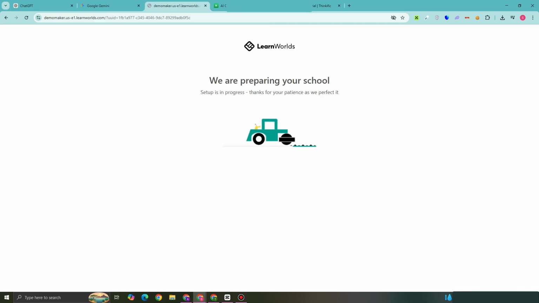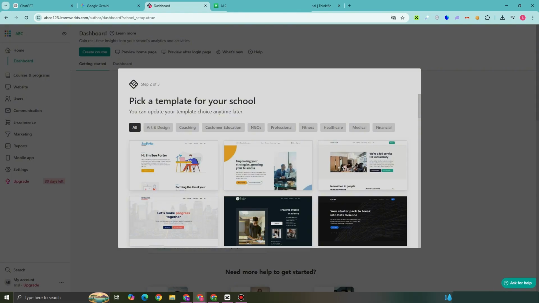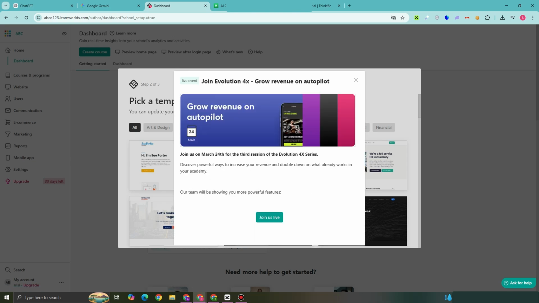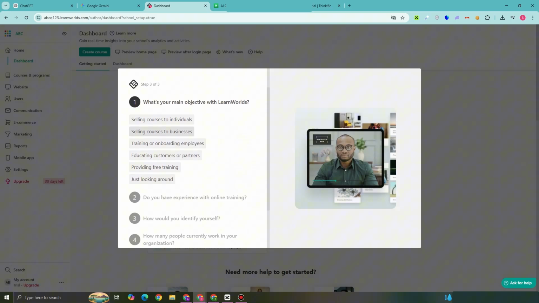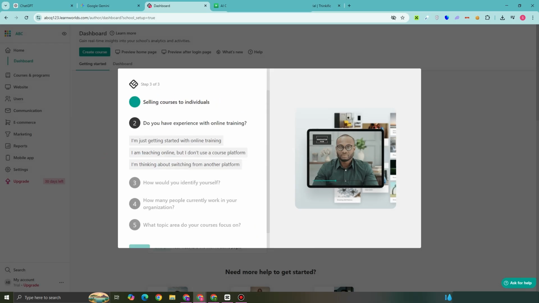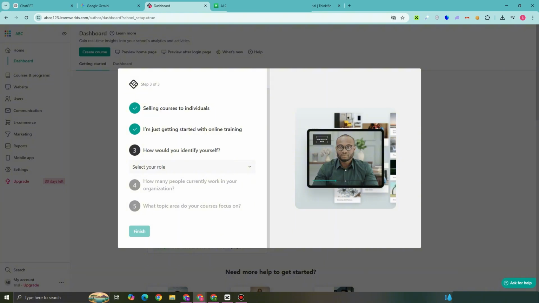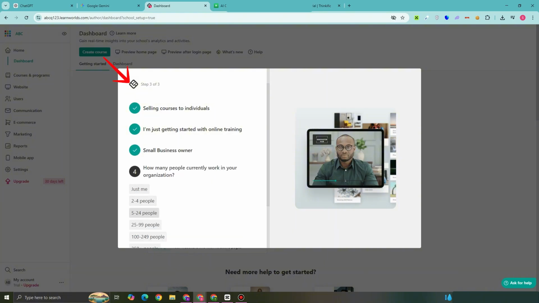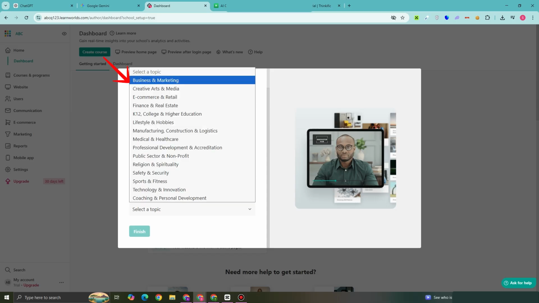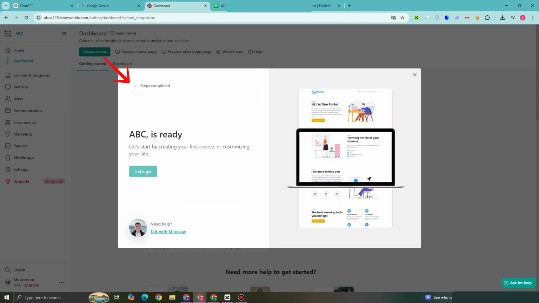So let's start with the first one here, which is Learn Worlds. All you have to do is create an account, and after that, you can pick a template for your school. You can share your experience, like what's your main objective? Do you have experience with online training? How would you identify yourself, and so on? All you have to do is answer these questions, and then tap on Finish.